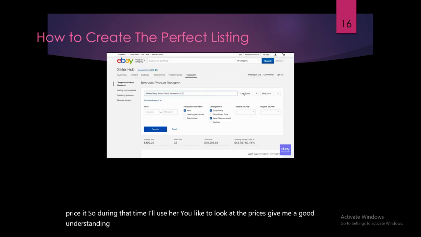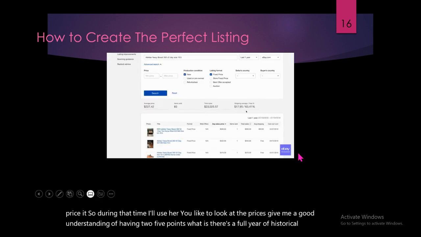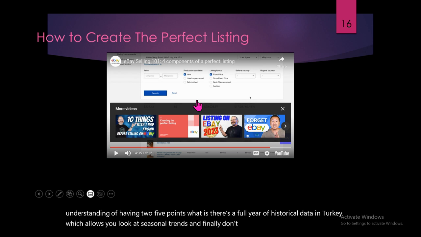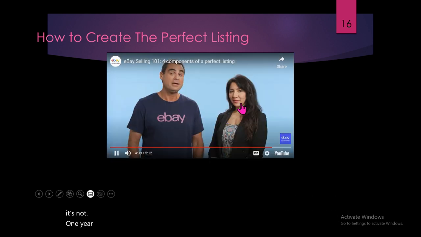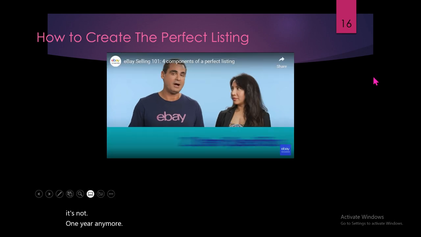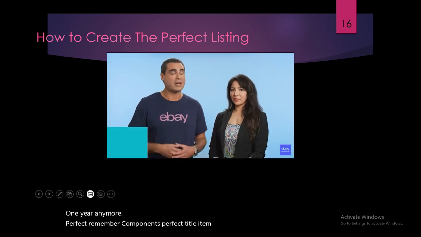So that's great, Monica. Two final points. One is there's a full year of historical data in Terapeak, which allows you to look at seasonal trends. Actually, they changed it to two years. It's not one year anymore. And finally, don't forget to include the cost of shipping in your perfect price. Remember, the four components of a perfect listing: title, item specifics, photo quality, and listing price.